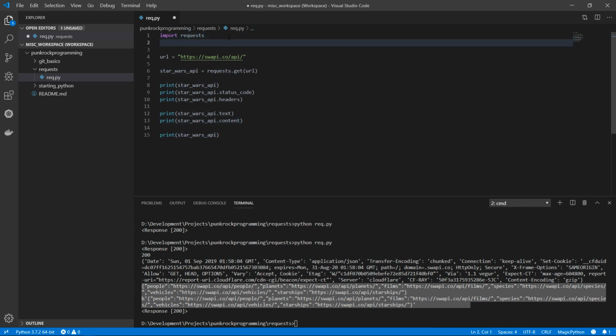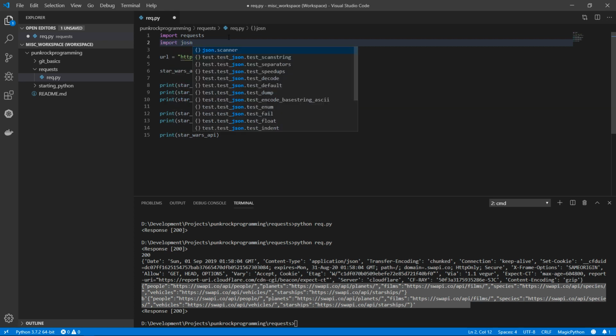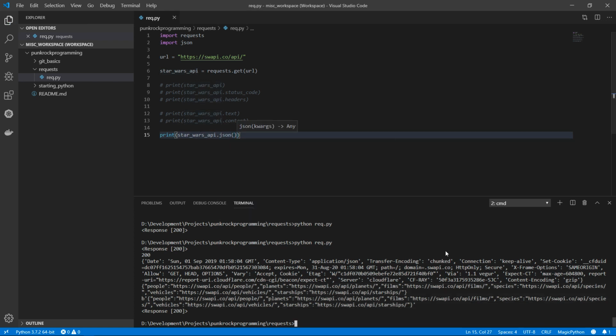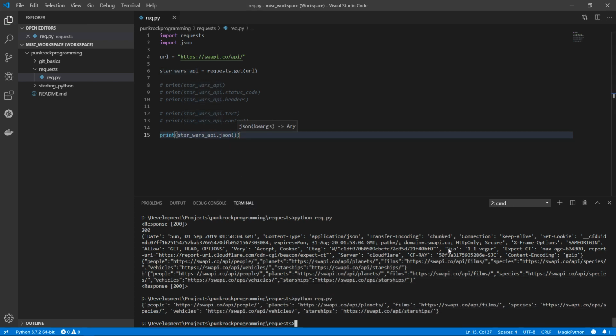So next thing we want to do is actually import json, which is built into Python. Comment these out, and now when we print the Star Wars API response, we can call json on it in order to parse that response as JSON. And you'll see now we get something similar to what we had above with our body response. The only difference is this is a parsable dictionary that Python can take advantage of.